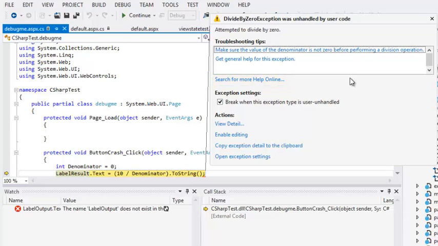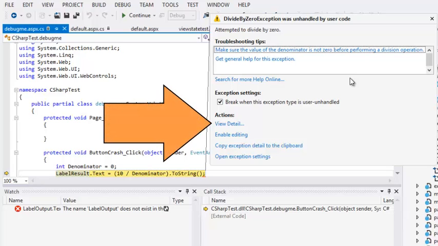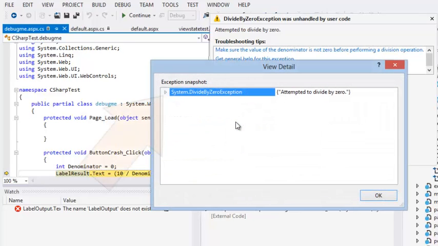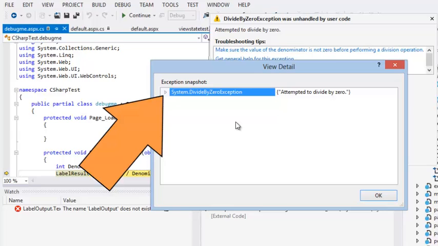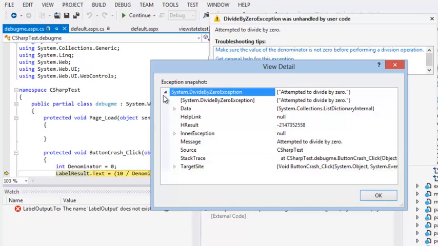Next, you're going to view more details of the exception. An exception isn't just an error message, it has properties just like the controls on your pages. Click the View Detail link in the exception box. Then expand System.DivideByZeroException by clicking the arrow. The most important properties of exceptions are inner exception, message, source, and stack trace.